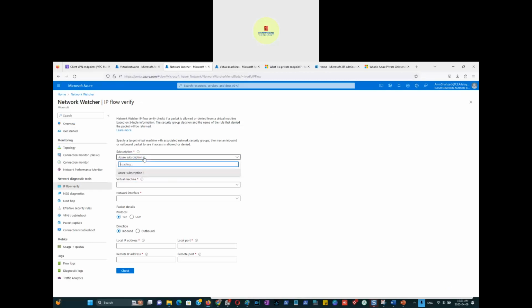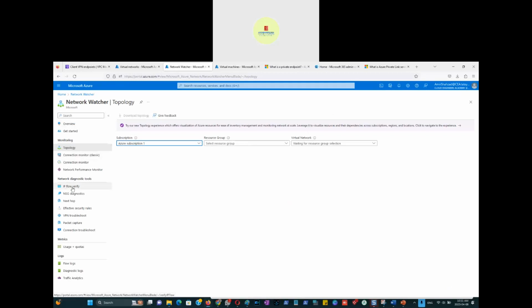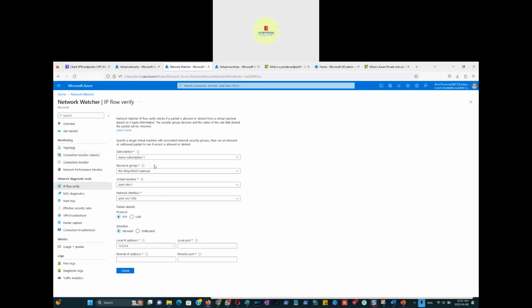Oh, it's not even detecting the source. That's the only subscription I have. So I'll just go somewhere else and then come back here. Now everything fills up. So it detects the resource group, detects the only virtual machine I have, and the only network card that it has. And then it says, hey, you want to know the TCP related information, you want to know just the inbound traffic for this machine, or just outbound.